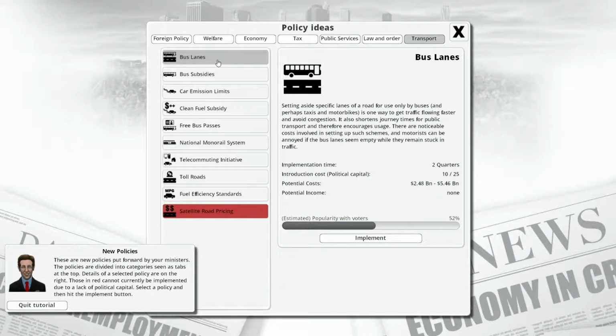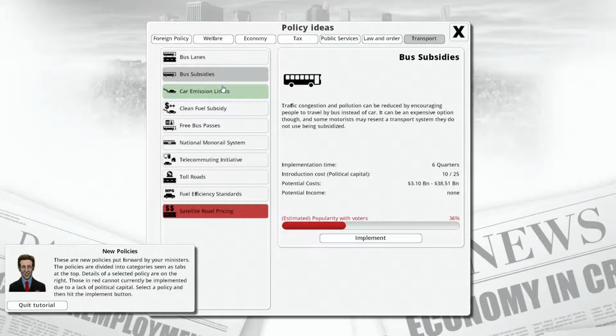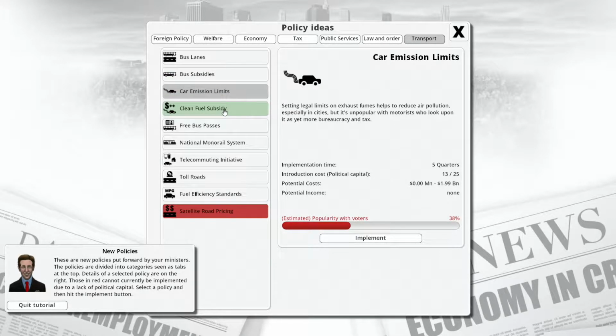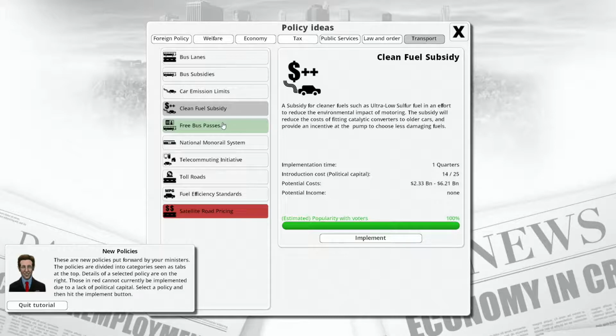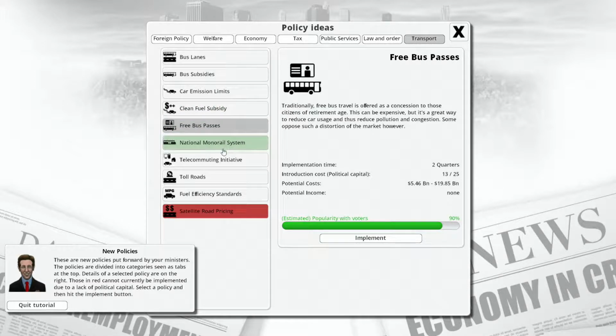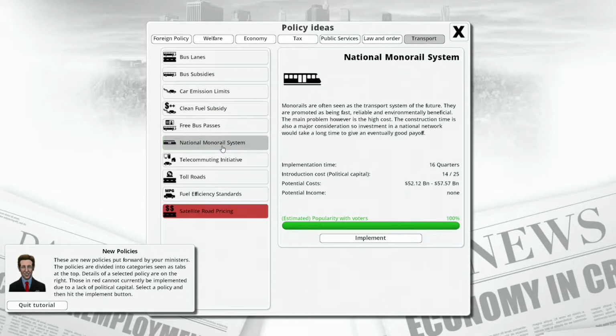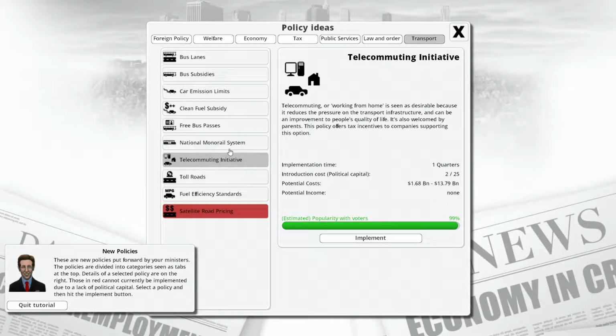Transport. Bus lanes. Bus subsidies. Car emission limits. Clean fuel subsidies. Popular. Free bus passes. National monorail. Sing it with me. No, I'm not going to sing it. You know the song. Telecommuting initiative. Popular and somewhat expensive.